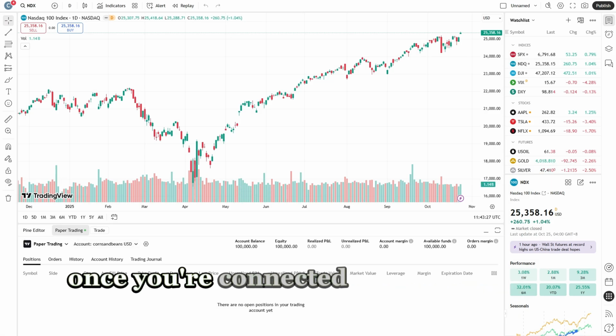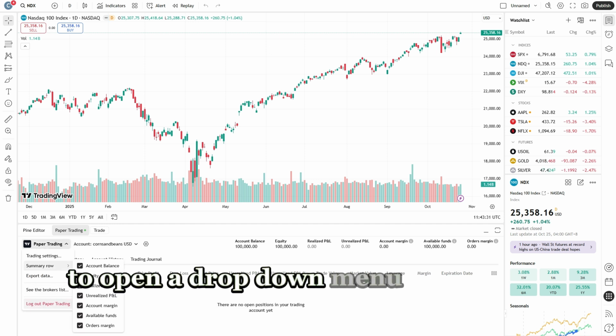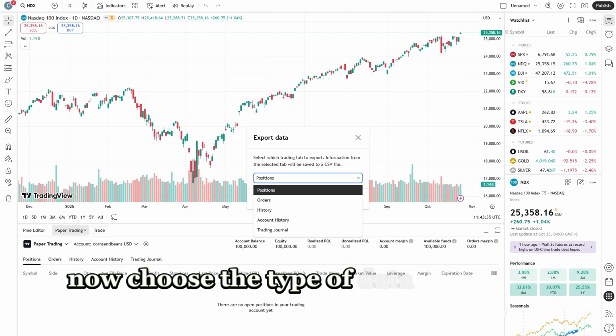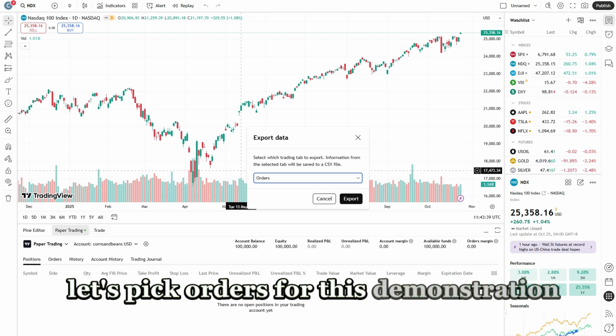Once you're connected, click the small arrow next to your broker's name to open a drop-down menu. From here, select export data. Now choose the type of data you want to export. Let's pick orders for this demonstration.